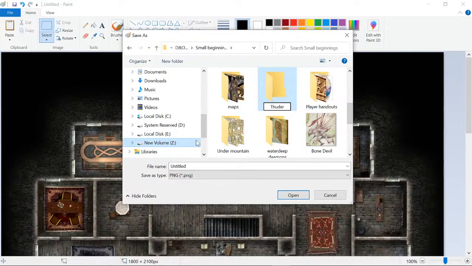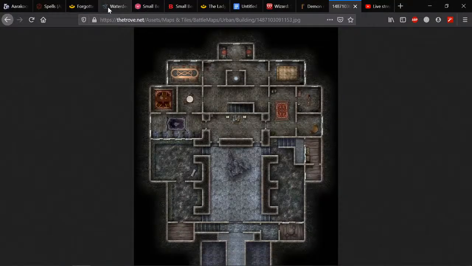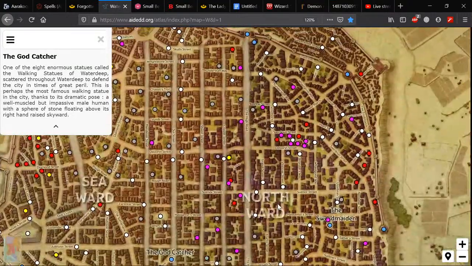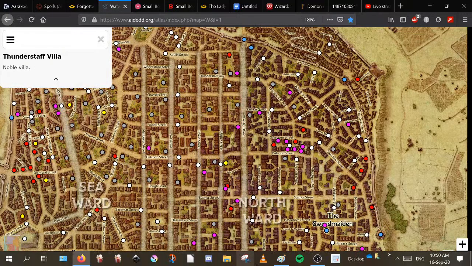So we're going to call this Thunderstaff Manor. Haspel Manor. Manor. No, that's not Haspel Manor either. Let's cheat and look it up. Oh, it's a villa anyway. Let's just change it to villa.